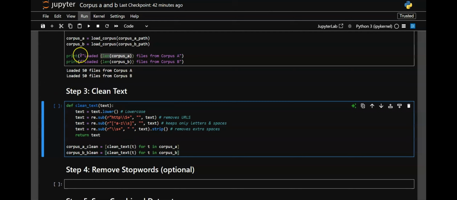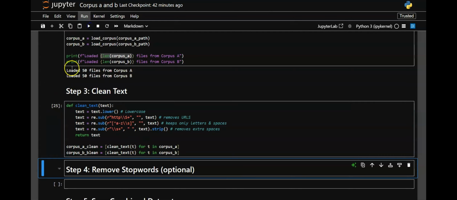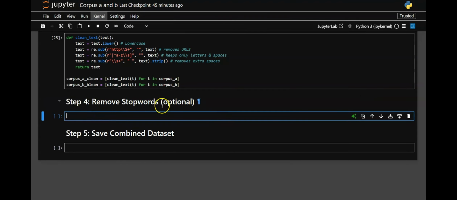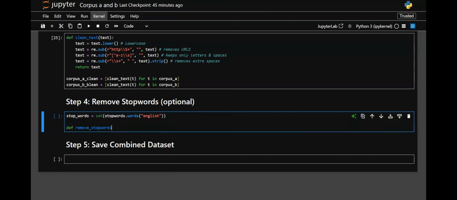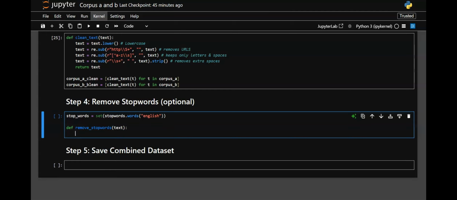All right, so we will run this code, and it ran successfully. So going to step number 4, this is optional, but we're going to remove stop words. So stop words are really common words like the, and, is, or, at. So these words don't really add up much meaning.